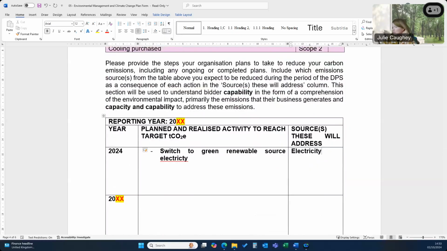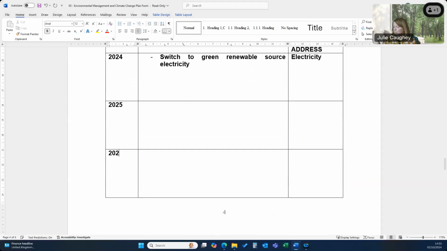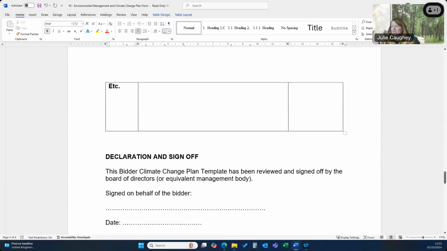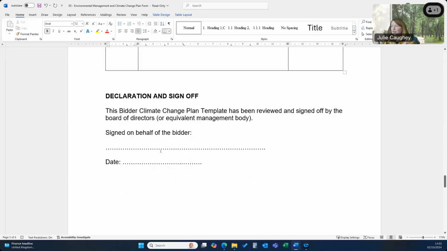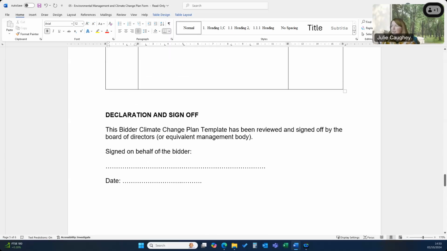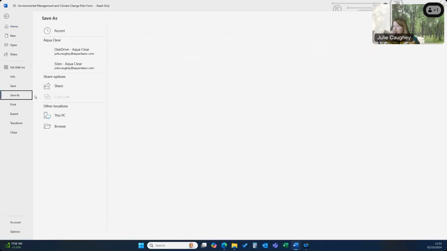So you can put all your measures that you're going to do over the years, so 2024, 2025. And remember, they're not looking for you to be climate change experts. What they are looking for is for you to show that you think about this and it is part of your business culture, really, that you are thinking about how you can reduce impact on the environment. I think especially important with this one, you know, with civil engineering.